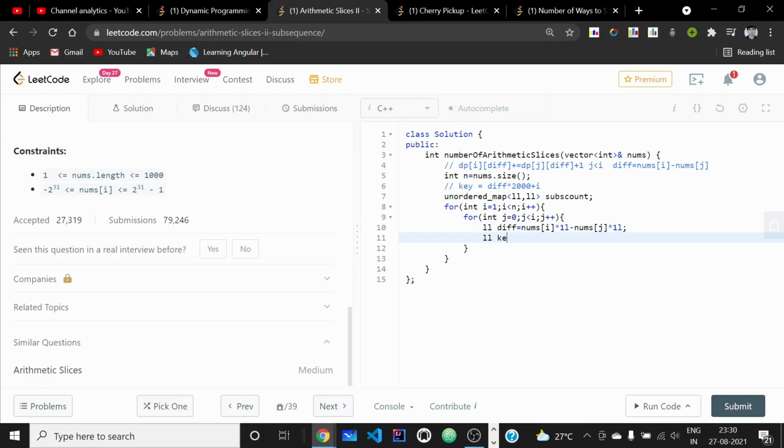Now we can form a hash value for this key. I will call it key current, and it will be diff into 2000 plus i, and similarly the key for the previous state will be key previous, and it will again be diff into 2000 plus j.